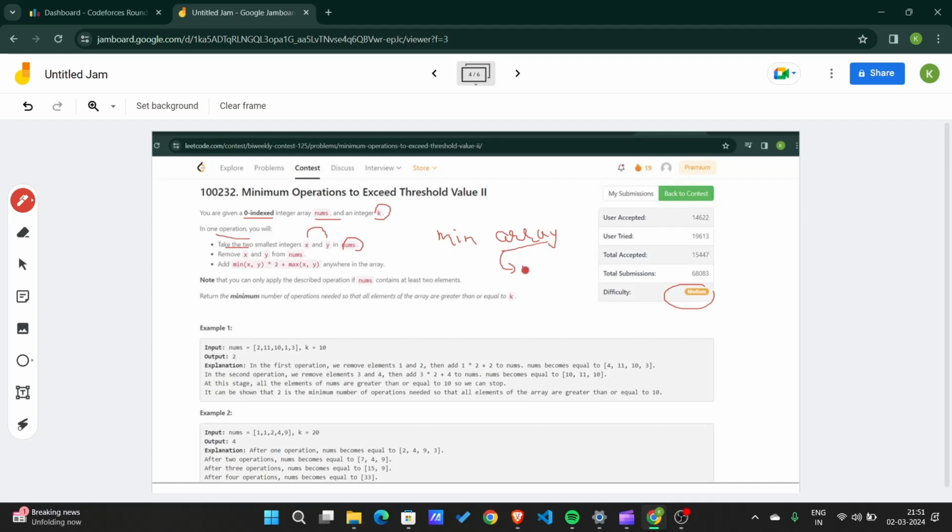In a heap data structure, at the top of the heap, if it is a min heap, there is the minimum element of the array. So if you want to take out two smallest integers, that means you have to take the first two elements of this heap. Now the second thing you are doing is removing x and y from nums.